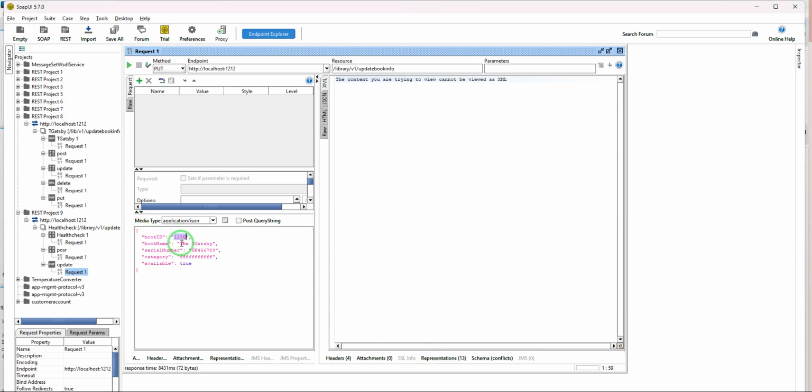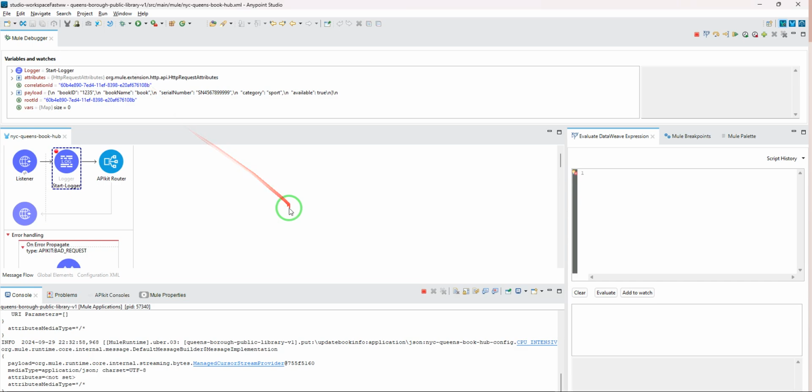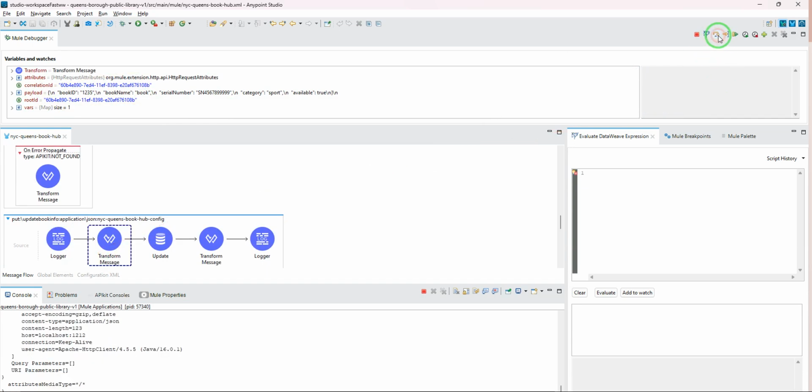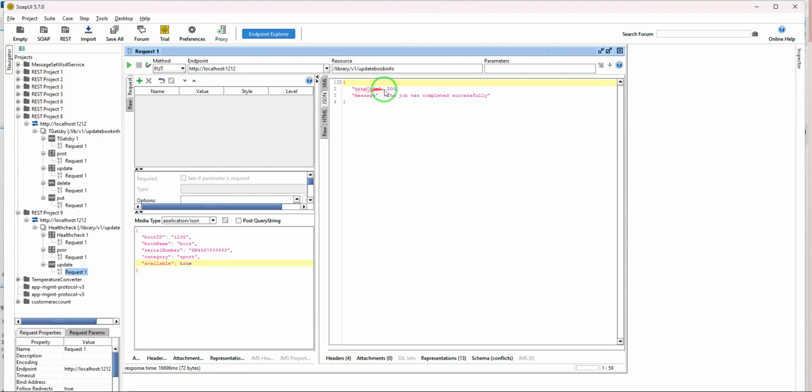So let's change the information. I want to change that one 553 to book and serial to 999 and category to sport, kitchen, anything, and send it. Okay, it comes to our logger, we run it, and okay, get update, and we just send this one. Now you see the code 200 message, this job was completed successfully.